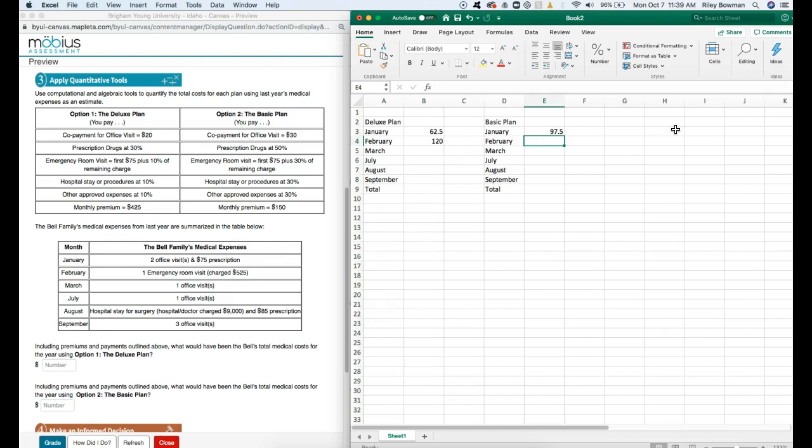February here, our emergency room visit is again $75, but 30% of the remaining charge. So same idea, the same exact formula, except at the end, instead of timesing it by 0.1, we'll times it by 0.3. So to speed us up, and one of the benefits of Excel is I can just copy this, come over to February, whoops, Control Z, I just want to copy, and then, sorry, I'm going to press Enter so I'm out of that, but it's on my clipboard.